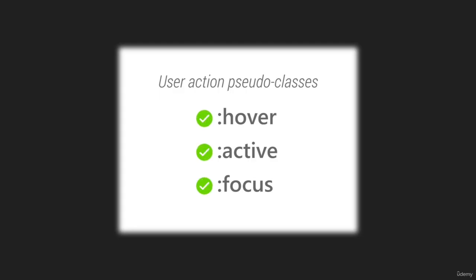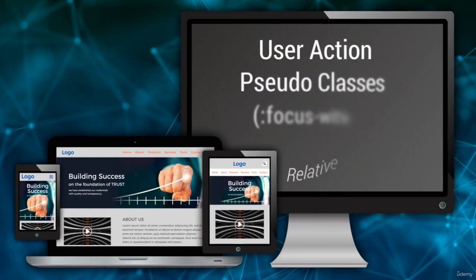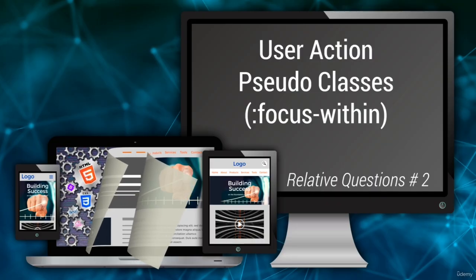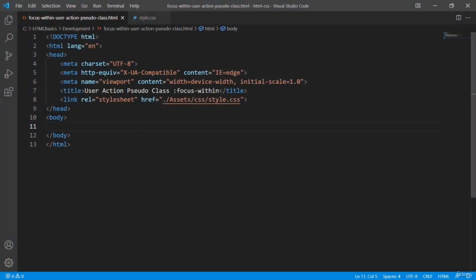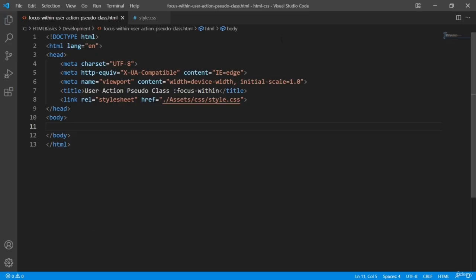Moving on, the next pseudo class in the user action category is the focus-within pseudo class. The focus-within pseudo class is similar to the focus pseudo class, but the only difference is that focus-within is used for focusing the descendants or child elements of the parent element. Let's take a look at an example.